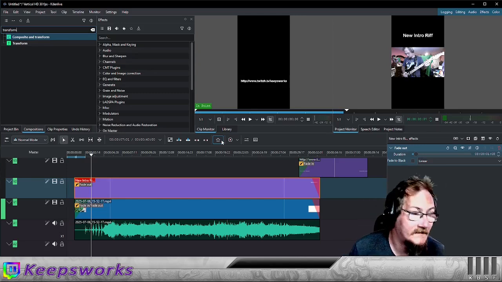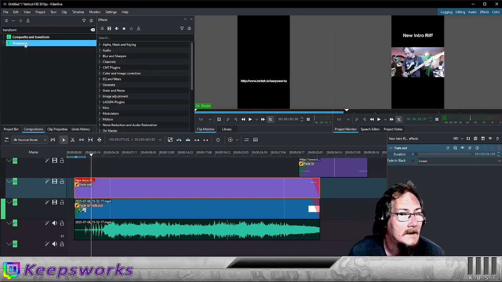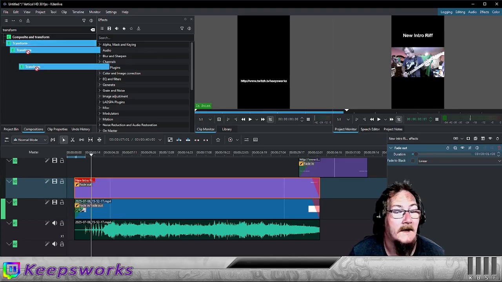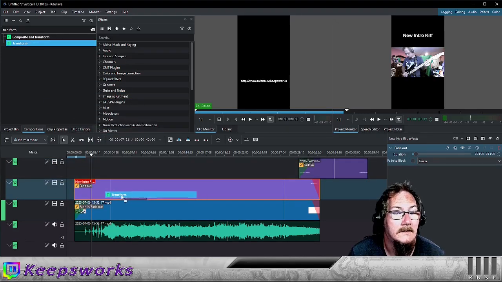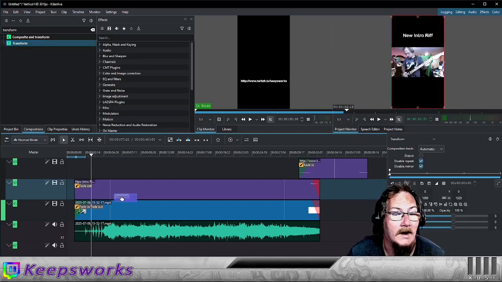But when you first start using this program, obviously you won't have any favorites. So you want to grab the transform. You can right click it to favorite it. Okay, and then just drag it down to here. Okay, and it creates this little bar. This bar is the active area where the transform begins.